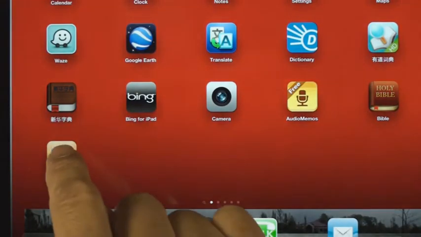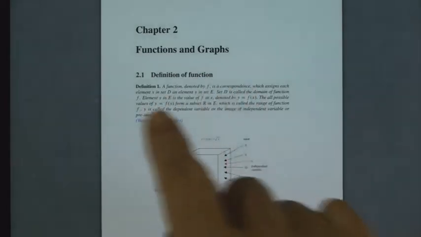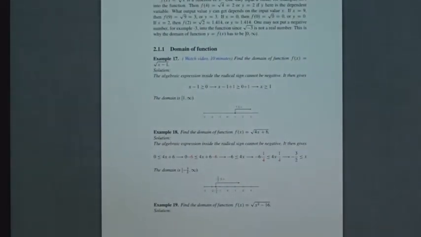The entire textbook is explained by video. Not only the definitions, but also the 282 examples. They are all video explained in this book.